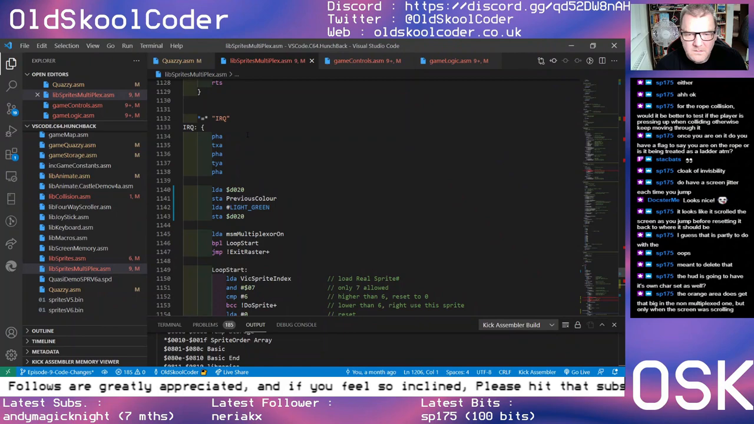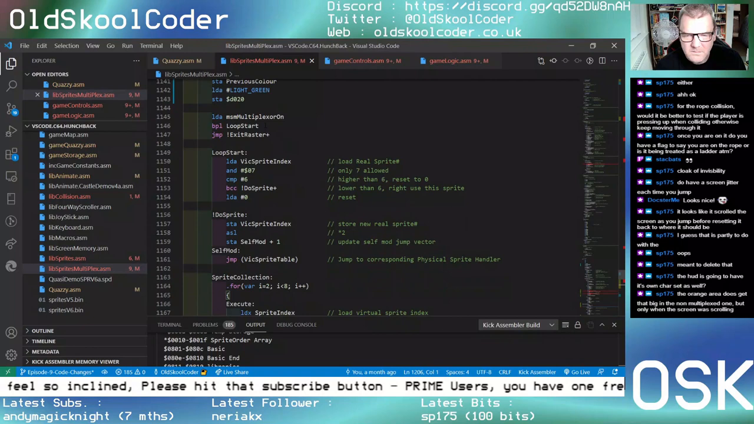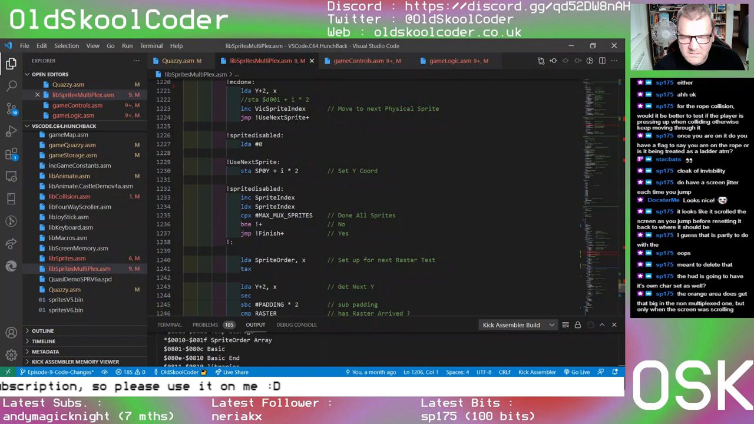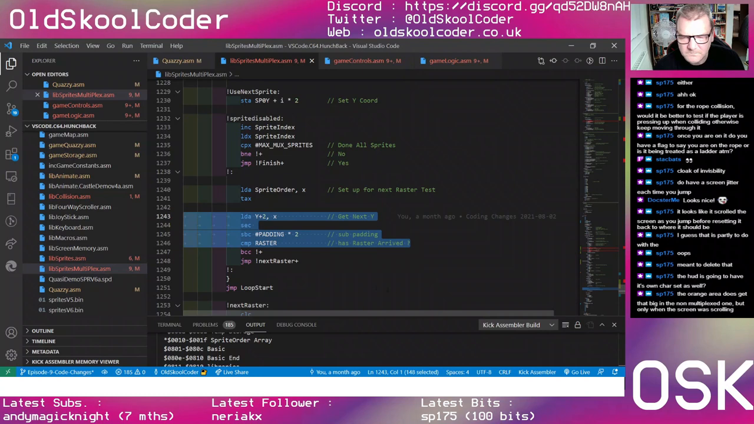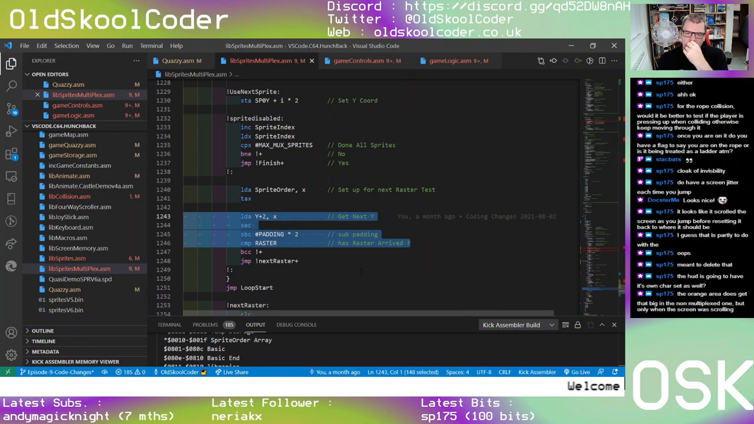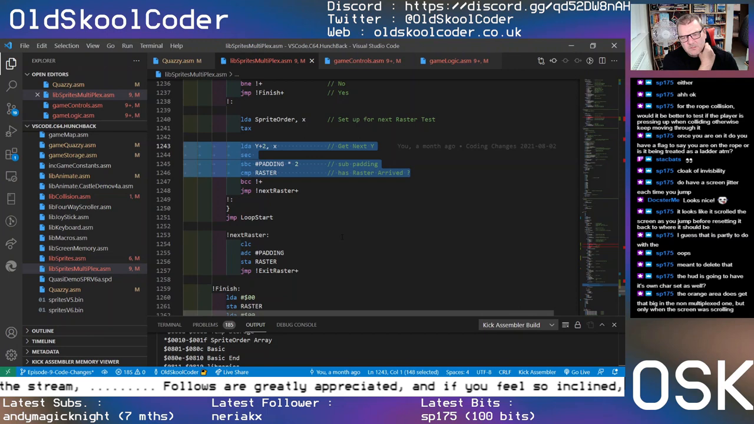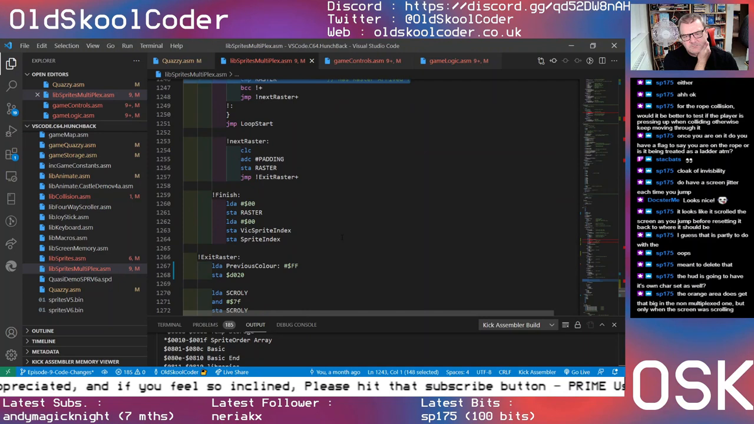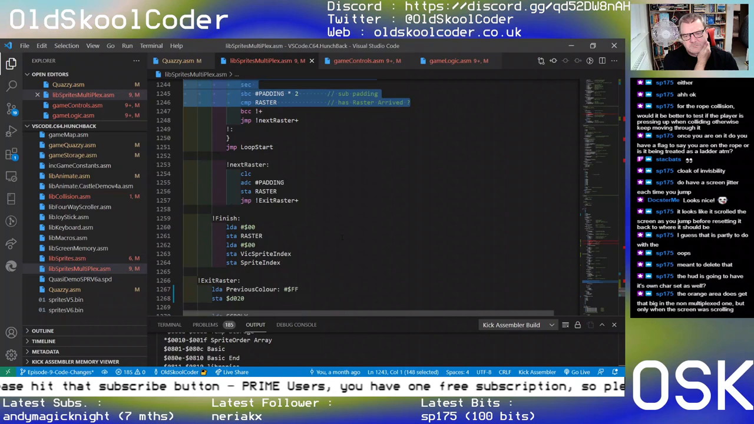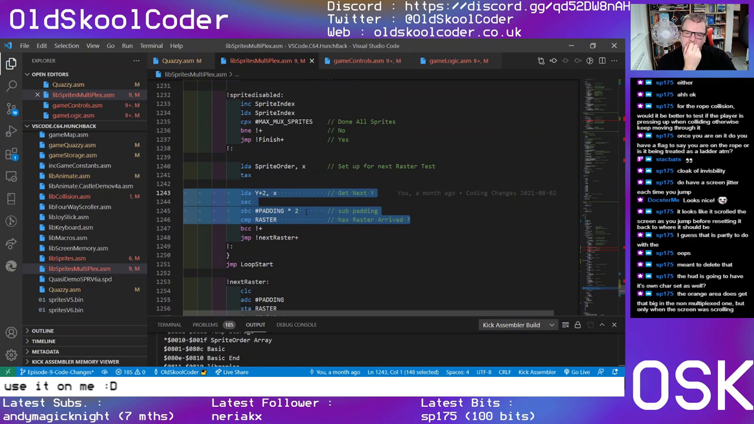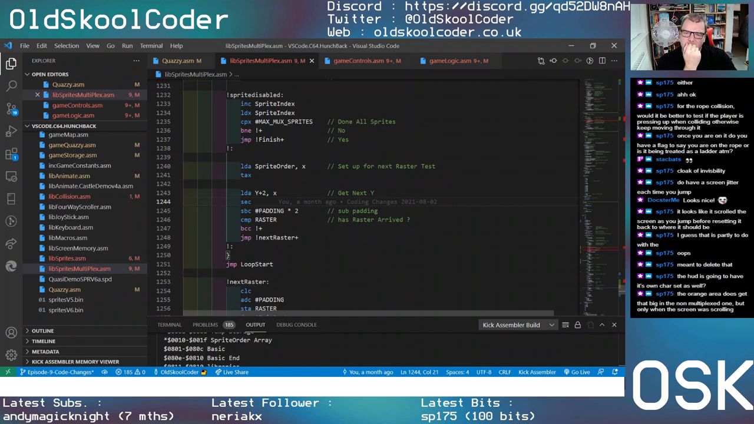I wonder. Are we waiting? Are we testing the raster? Yes, here. Oh, and then it jumps out. Okay. So we're testing for the next raster.